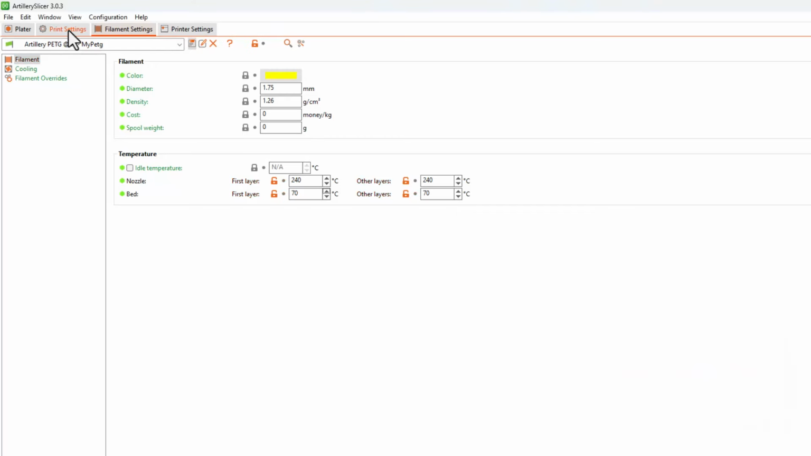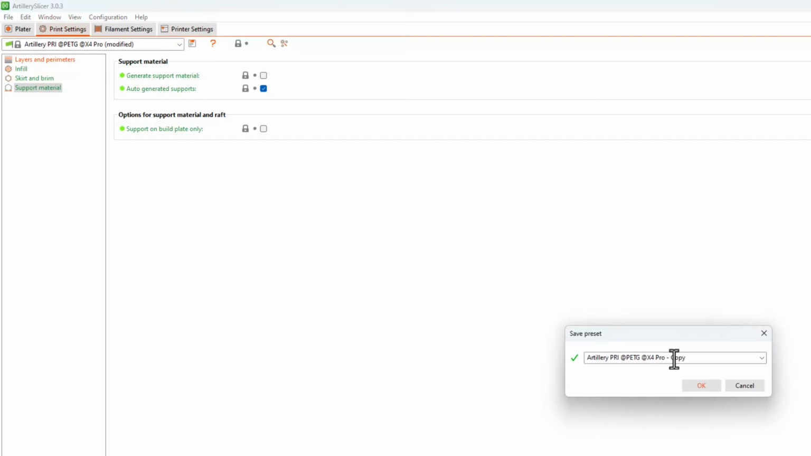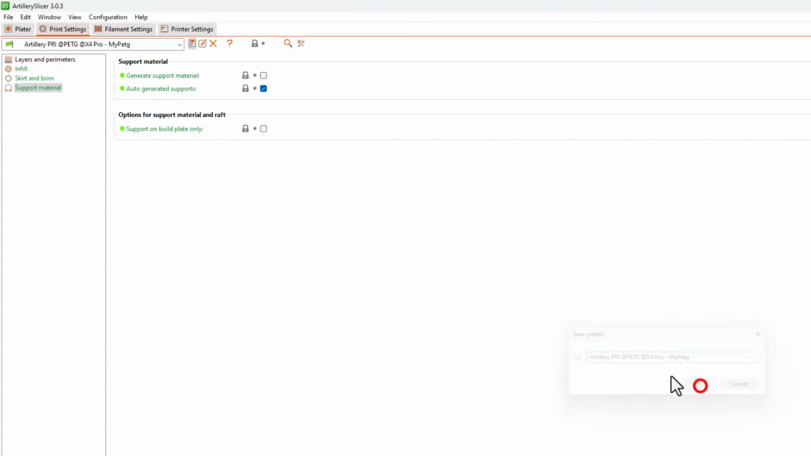I'm also going to go back to the print settings. And I'm going to save this as my PETG as well. Just so I've got these as I experiment with different filament. If you found that several filaments were really, really different, which I have not had that experience, you could actually name these by the filament for when you want to use them.